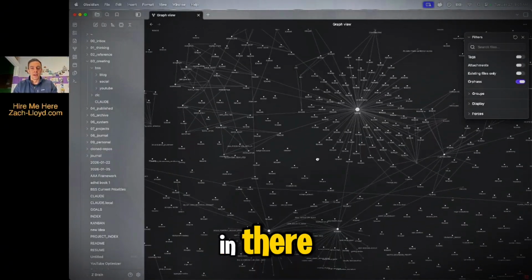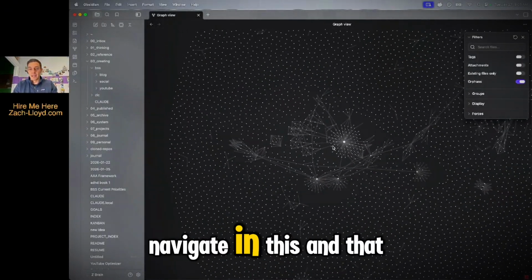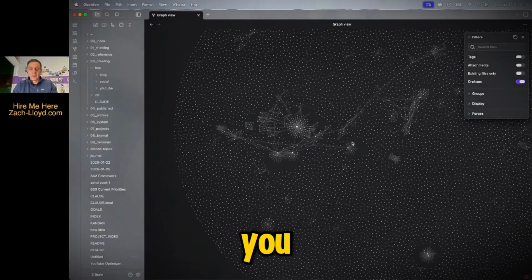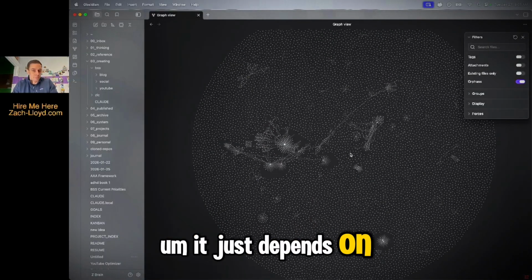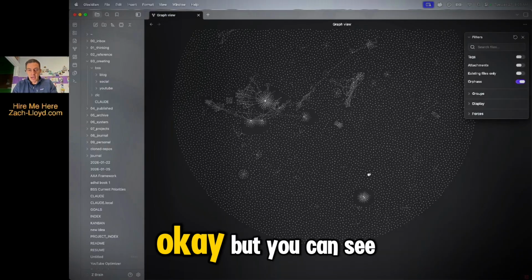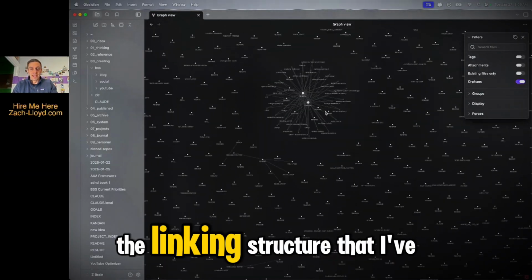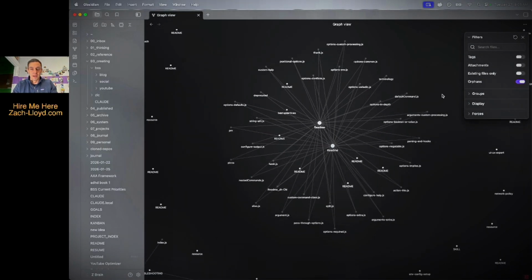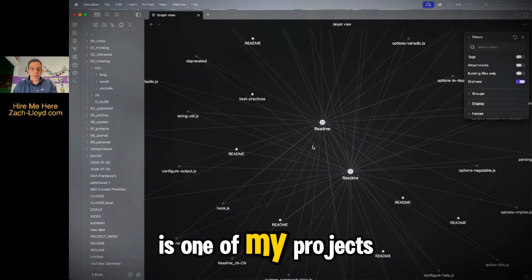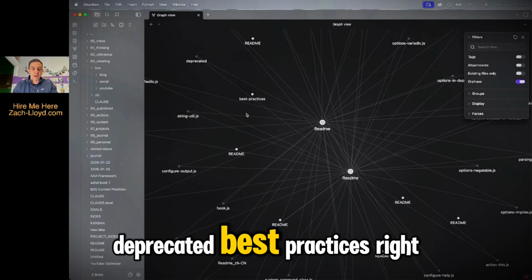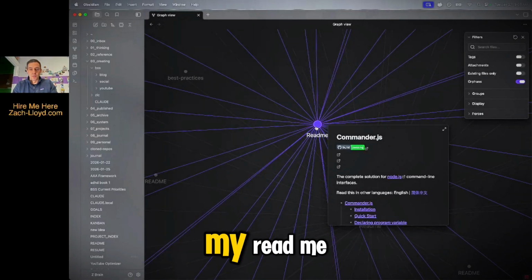So you can scroll in there, look around. Now, you can navigate in this, and that could be helpful for you. It just depends on personal preference, right? Okay, but you can see the linking structure that I've been explaining really going through. So this is one of my projects, deprecated best practices, right? And it's all starting with my README.